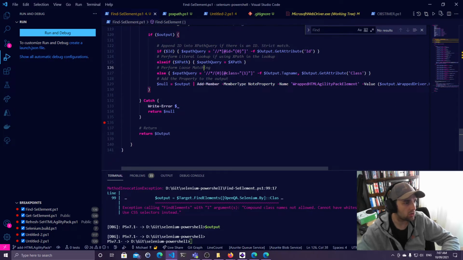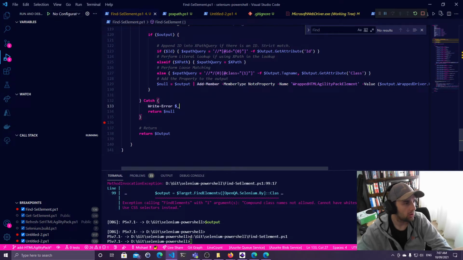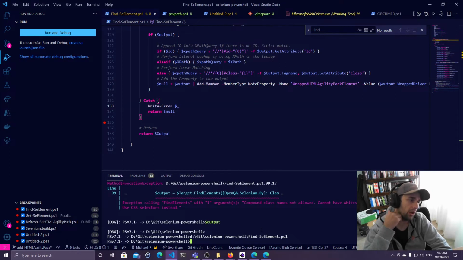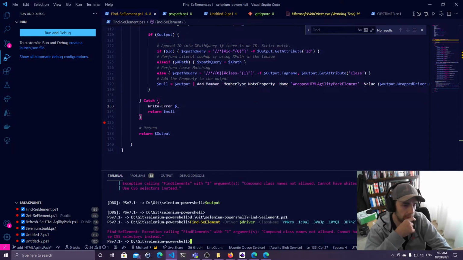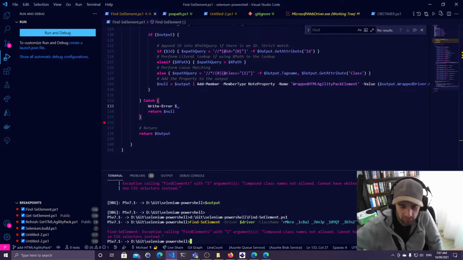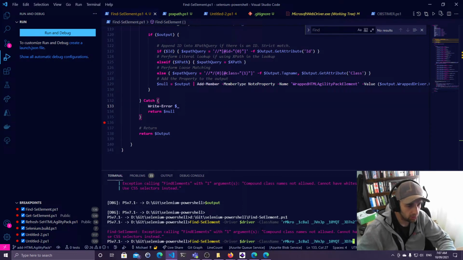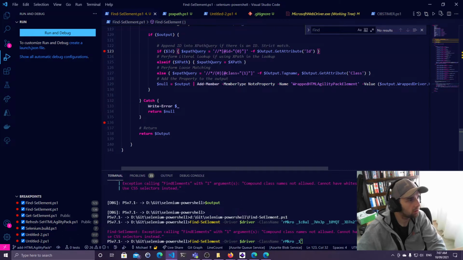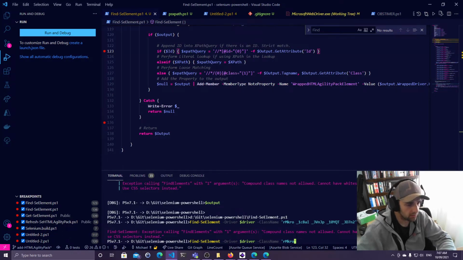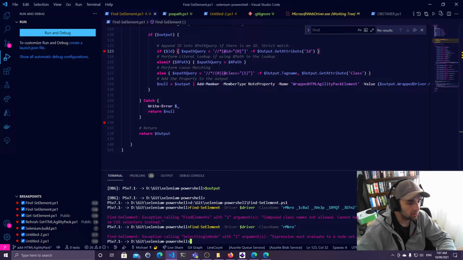So if there's any issues with performing that lookup, it won't even try and invoke the HTMLAgilityPack refresh, which is a way better way of doing it. And you can see from an output perspective there's no difference. It's exactly the same. From our perspective, however, it's a lot easier.